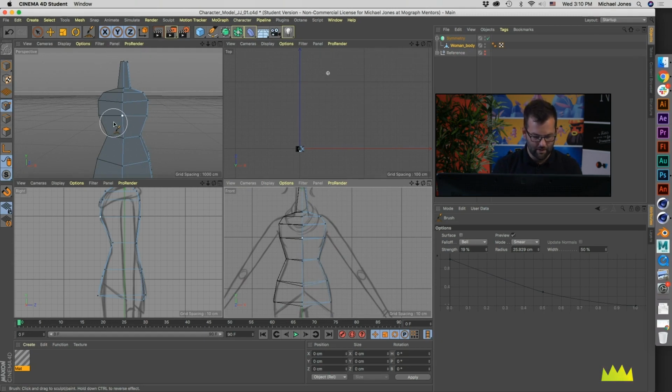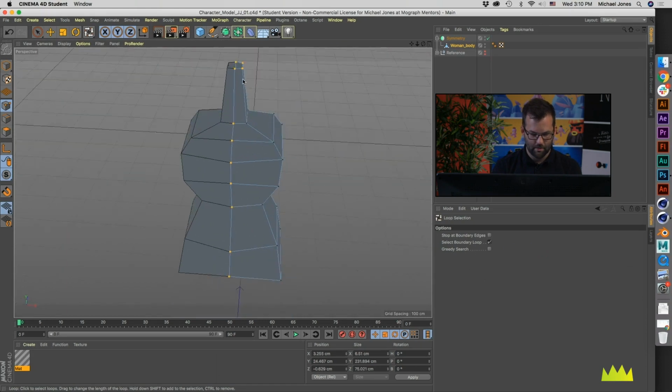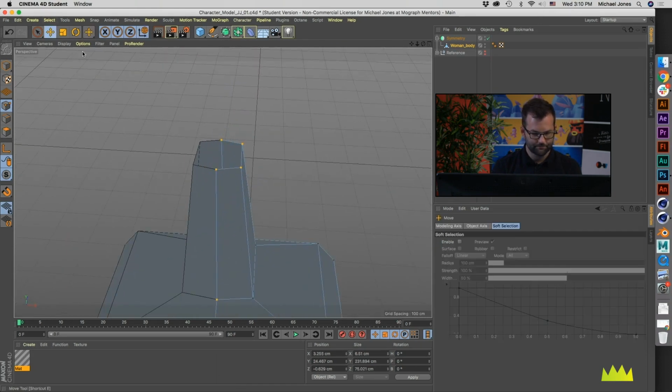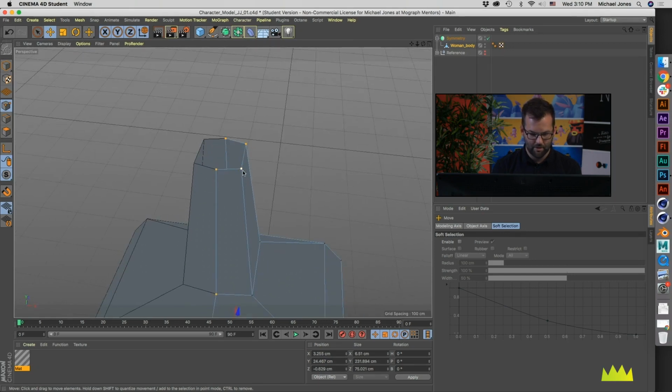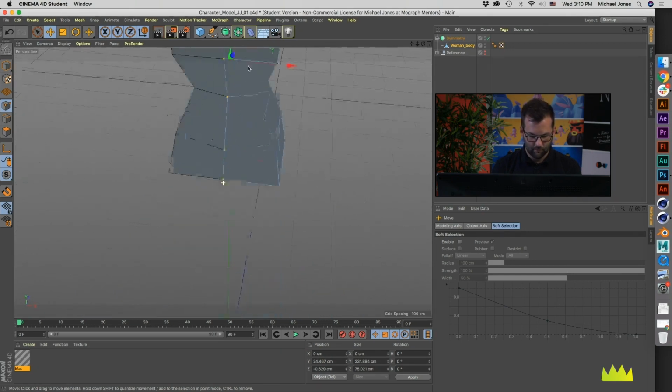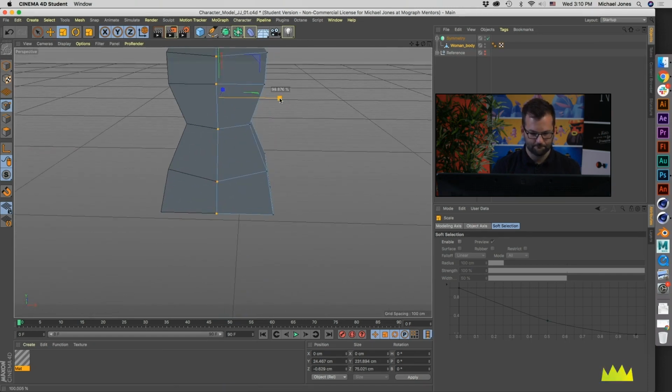First, let me just make sure these are all lined up in the center. And this is what I mean when I did this loop selection, it actually grabbed a few extra. I don't want that. I want to make sure it only grabs this center loop, and I'm going to scale it down.